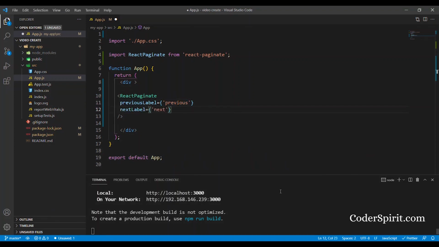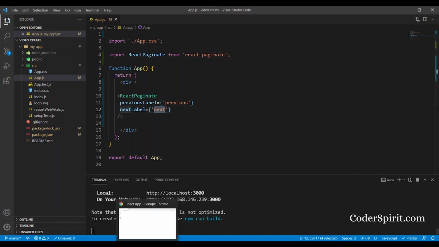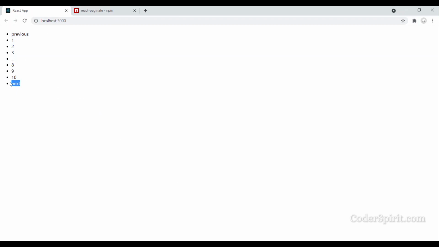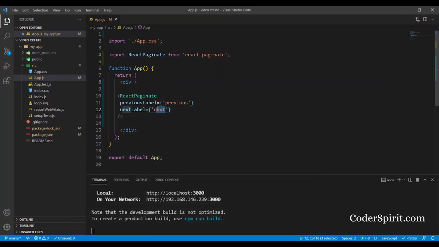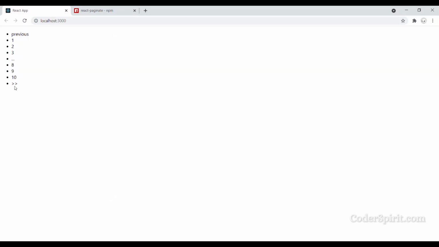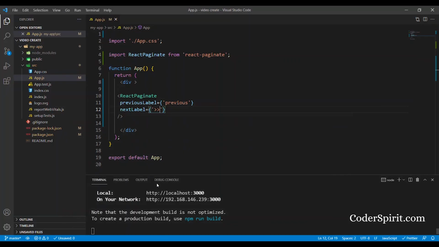The next attribute is nextLabel. The default value of nextLabel is next. nextLabel is the label used in the next page button. Like previousLabel, we can change this to anything we want. Go to the project. You can see the change. Now I am going to change it back.